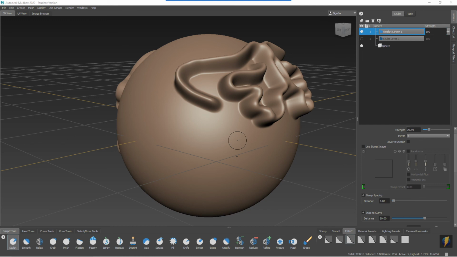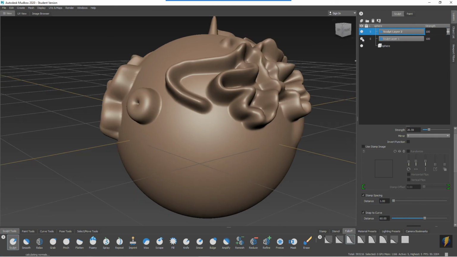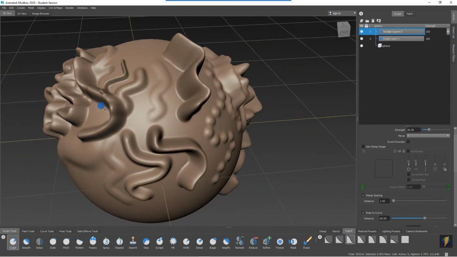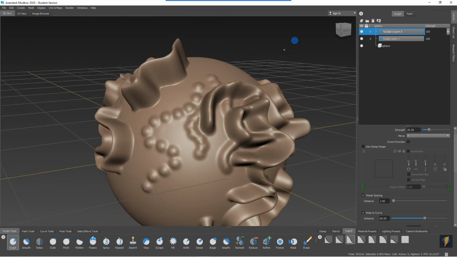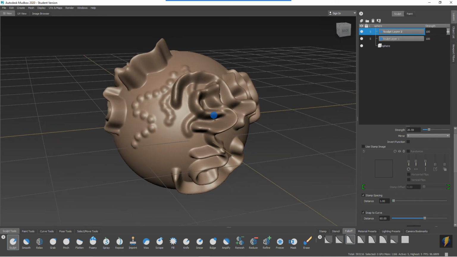Another thing that we looked a lot at in the previous video was how to work with layers, and it's very crucial to understand how to work with them to use Mudbox effectively. So I'm going to activate once again my other layer. So now I have these two layers on top of one another. You see I have this layer here and this layer here.